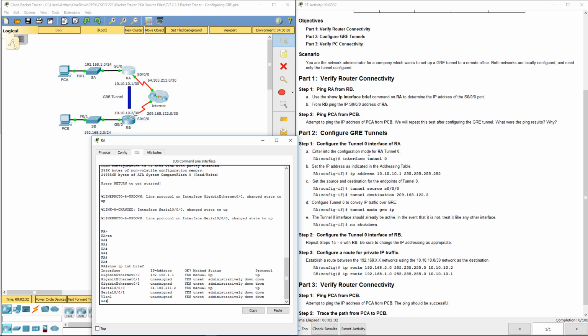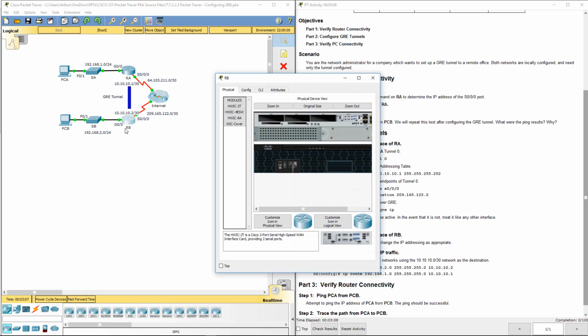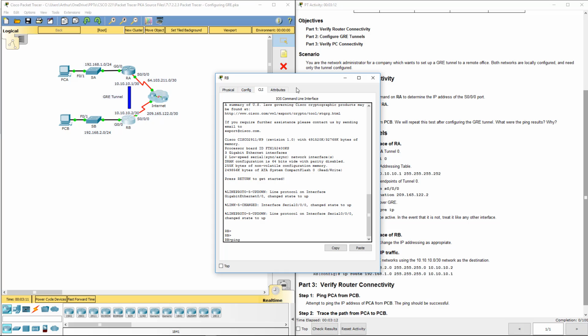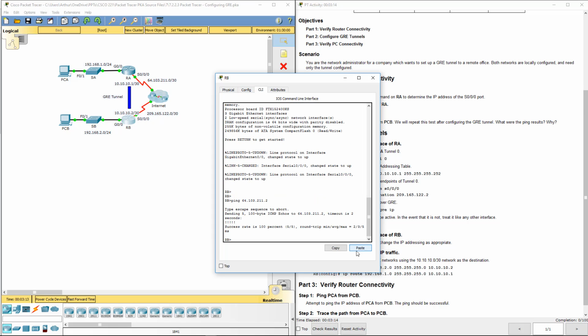Alright, so RA determined the IP address of our serial 0/0/0. There we go, right there. I'm going to do this the lazy way. Copy. Hop on PCB. Turn my CLI. Ping. And it will, because it will go through the internet to get through it, not through the tunnel.